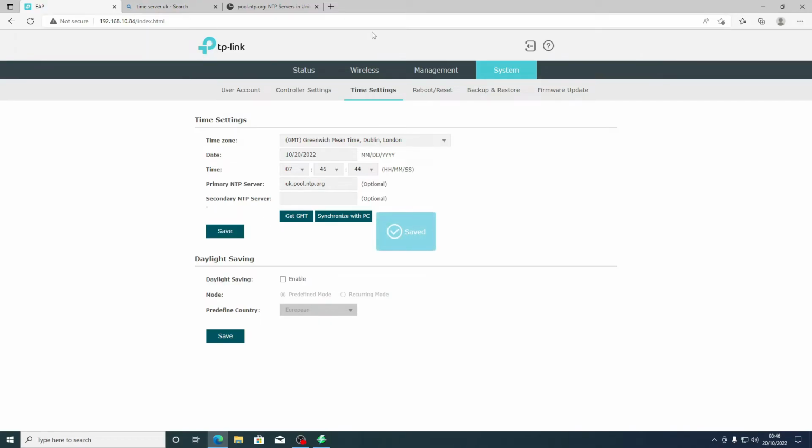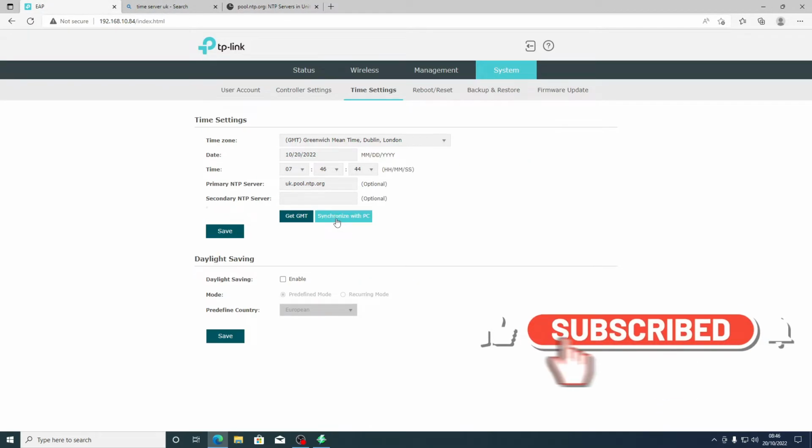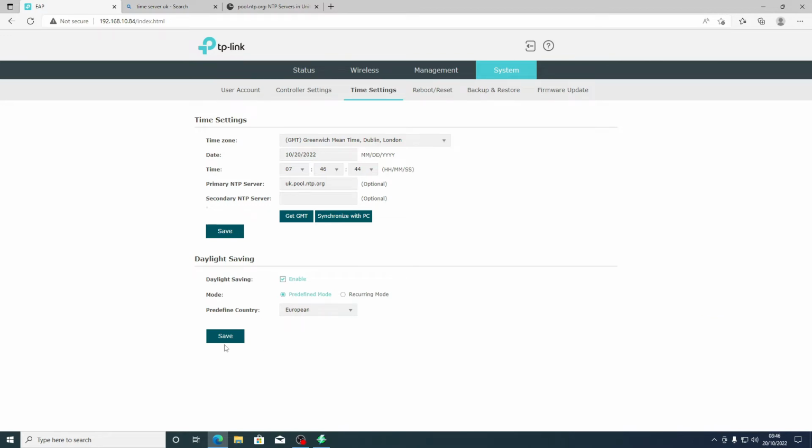We don't need a secondary server, but we can if we want to. For instance, we could use a different one, but this one is load balanced, so we don't need to do anything else. We can do get GMT. We're going to click on daylight saving first of all, and save that. Now we should be able to get GMT. The time currently is 8:47, so let's do that to see if we get it updated. And there we go. It's updated the time.